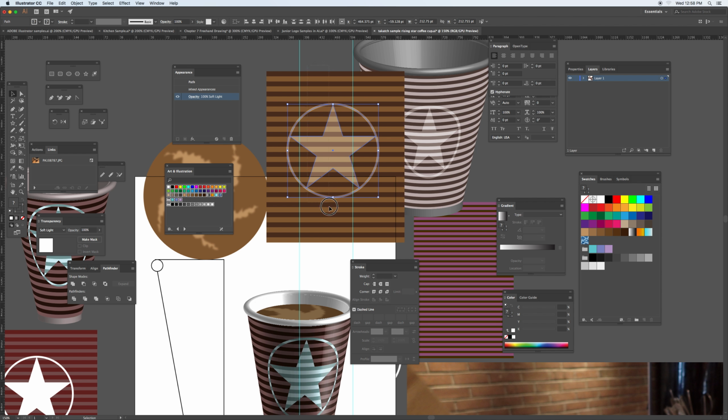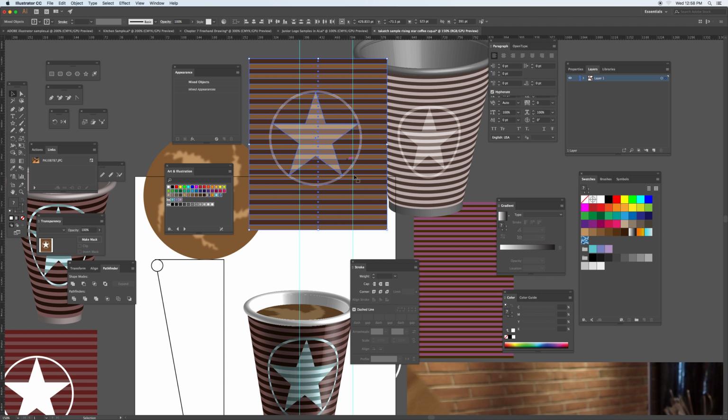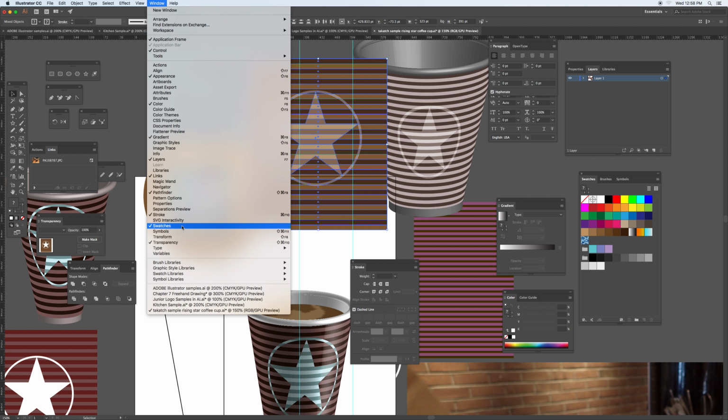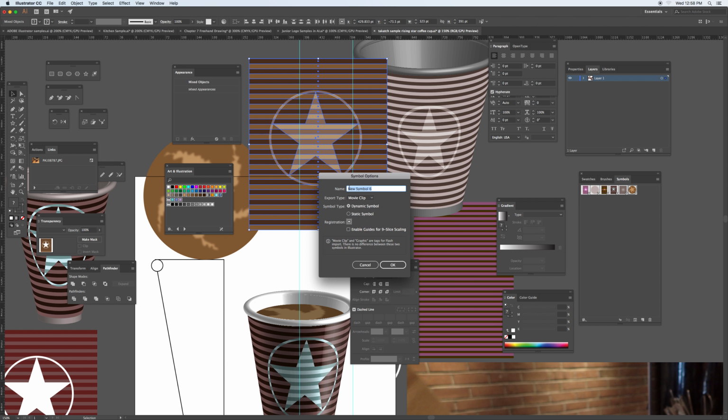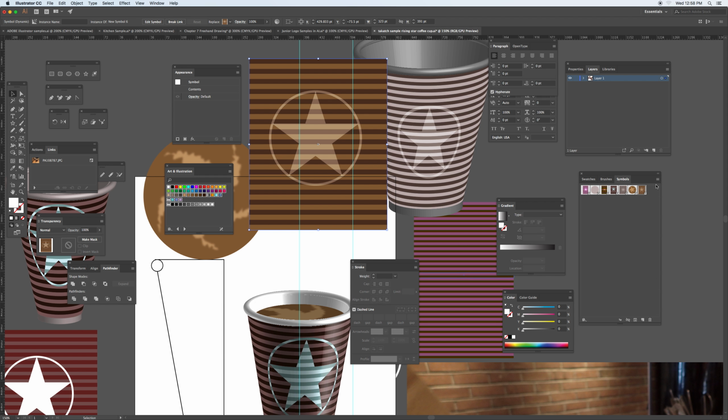Then once you have it, you just select it all grouped together, and then just go into your Symbols panel, and you can create that into a symbol, and it should work fine. Just remember the symbols are right here. So if I just click on this one, it'll create it and be right here on this panel for you.